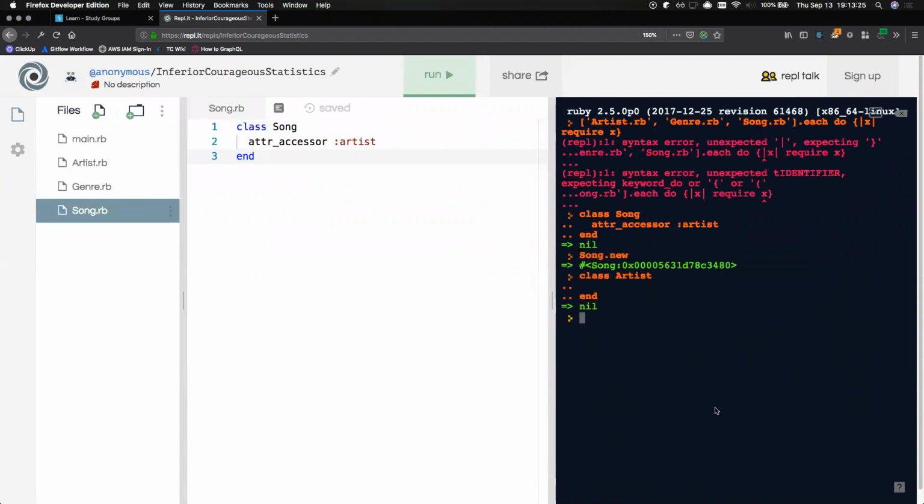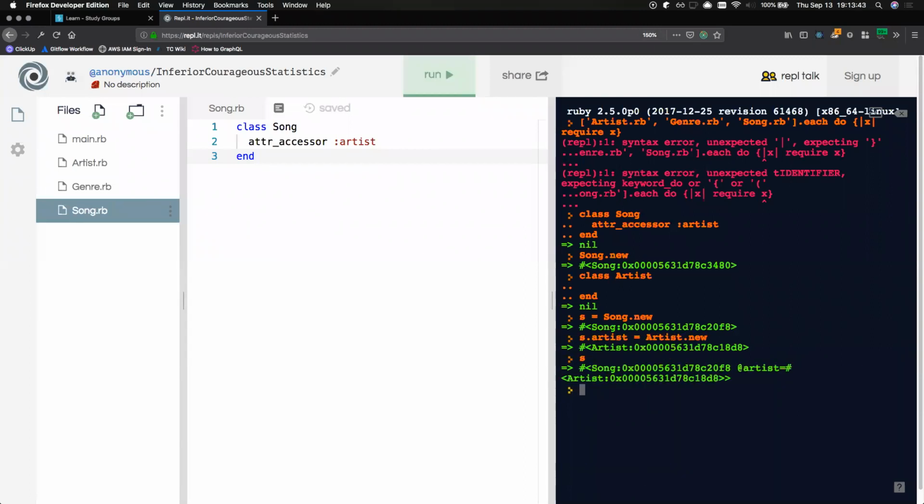So let's create a new song, s = Song.new. And then we can say s.artist = Artist.new. And if we look at our song, I'll just type s and then return, we see we have this song object, and we're getting the location in memory there.